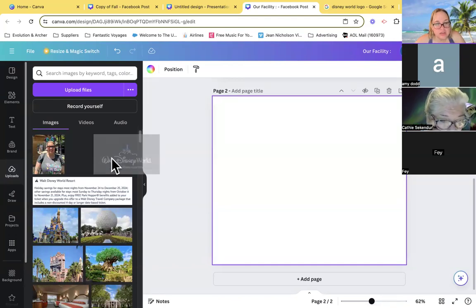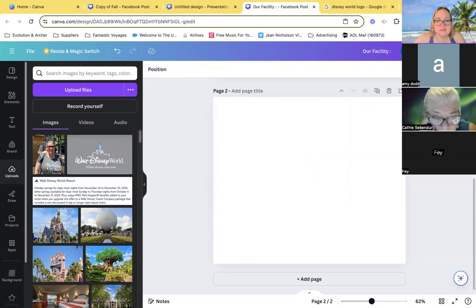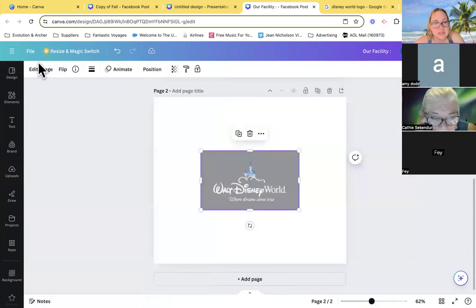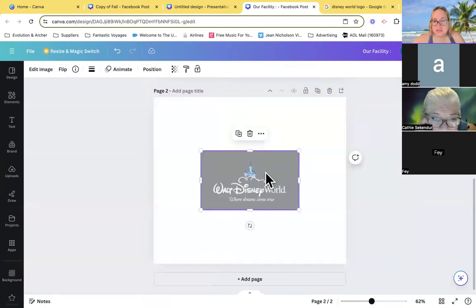So let's say I wanted this picture of me at Disney World, right? So now, again, all I have to do, see, you lied to me. That is not transparent. So we can edit the image. I don't know if it lets us take that away. But since it won't let me do what I want it to do, I'm going to delete that.